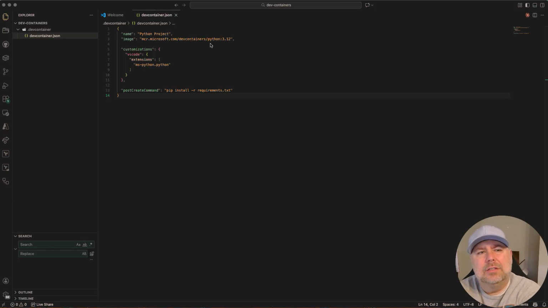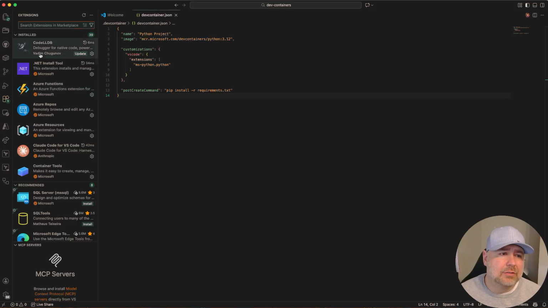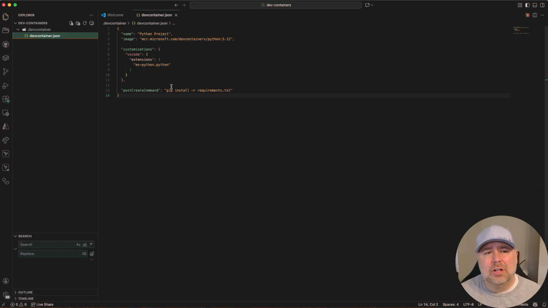If you go to customizations, look at VS Code extensions. So basically over here, these extensions for VS Code, once you get into the dev container, you don't have to reinstall or go find them. You can install them as part of the dev container itself. So if I wanted to add Rainbow CSV, if I wanted to add some of the things that I use every day, you just add them in extensions and rinse and repeat.